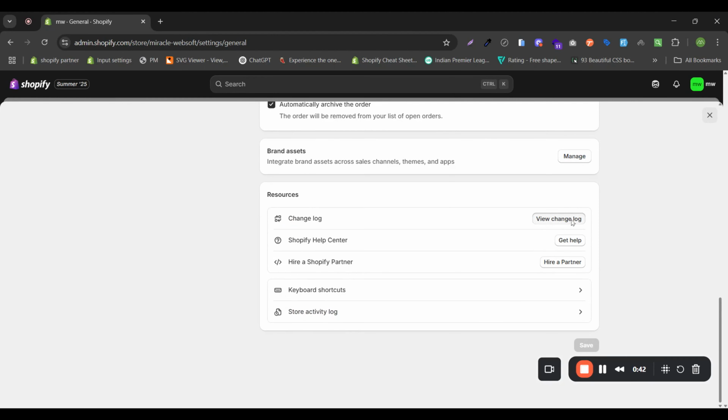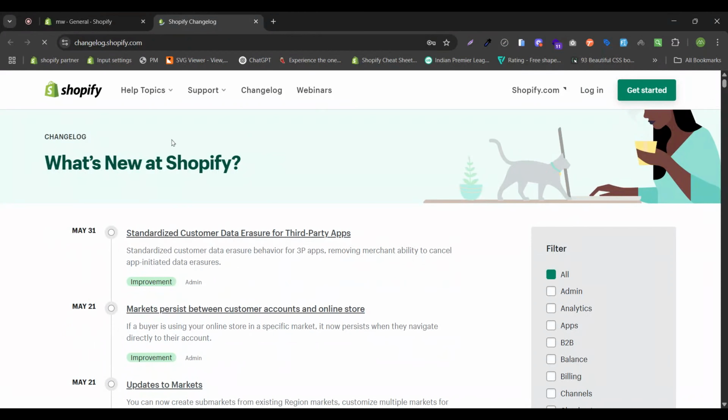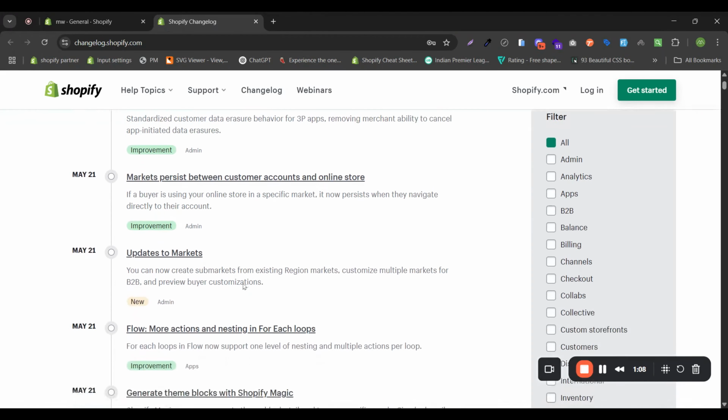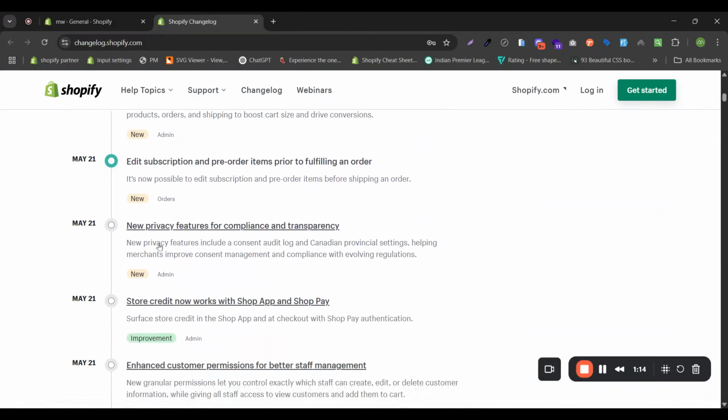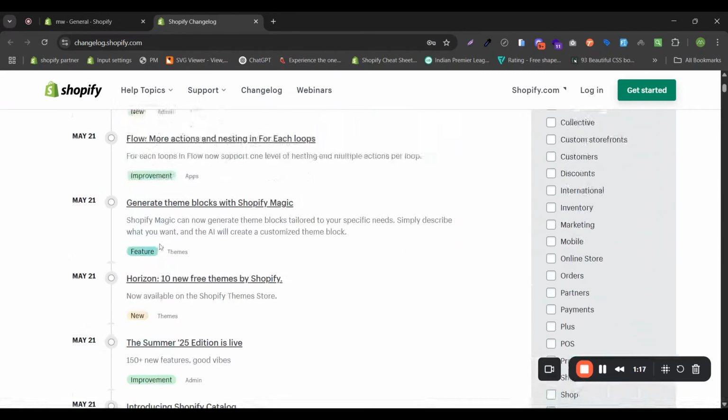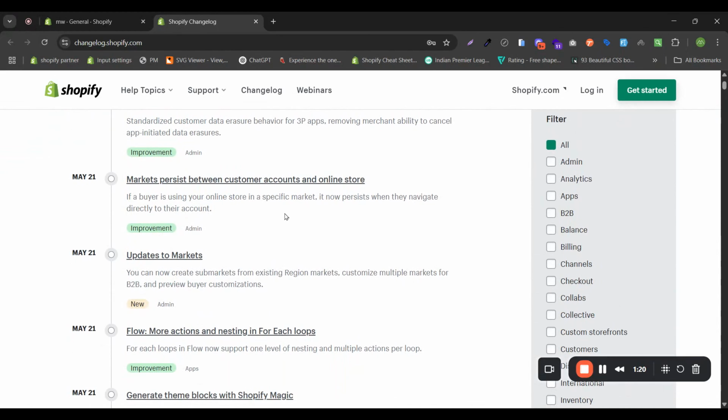If we click on view change log, then I'm going to land on this page which says what's new at Shopify. You get it right. In this, Shopify logged the updates, improvements, and new features that they recently did, with the date, a title, a description, and the tags that say it is an improvement and which area they did it. And you can scroll through every update, every improvement, or every new feature, and you can learn about the updates and new features that Shopify recently introduced.